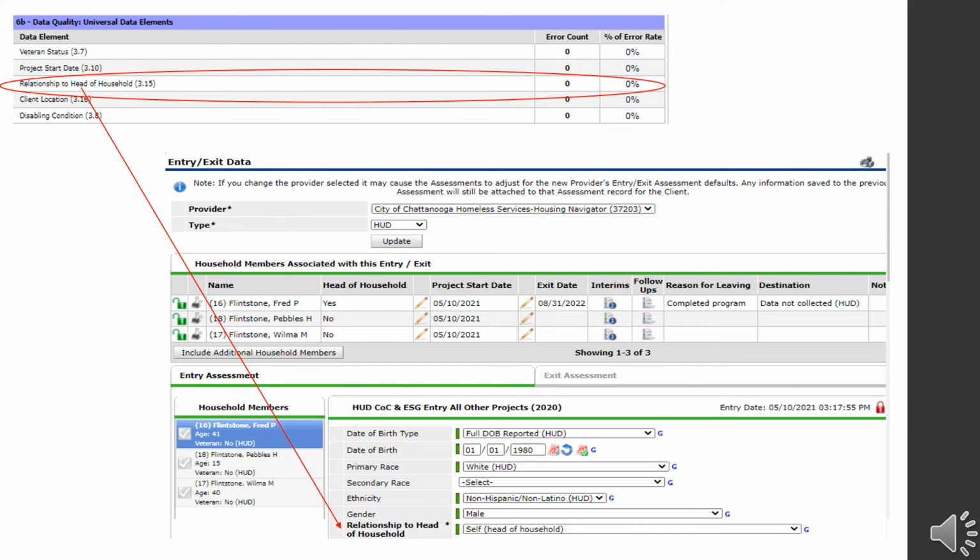Project start date generally does not have errors due to the ServicePoint workflow. A few issues can occur with head of household. Missing data or data not collected responses are common, but multiple or no head of household designation will also cause an error. To make corrections, navigate to the entry worksheet from the Entry Exit tab, and review the relationship to head of household data element for each of the family members to make sure nothing is missing and there is only one head of household.